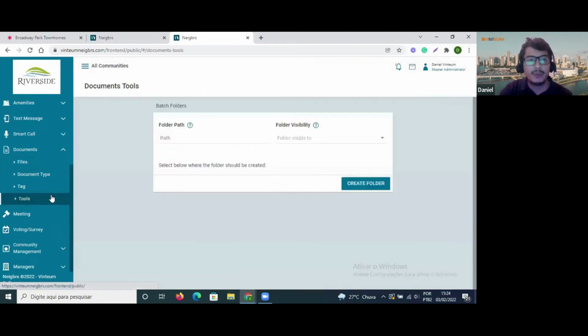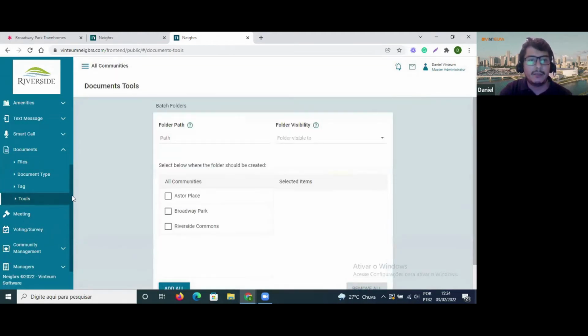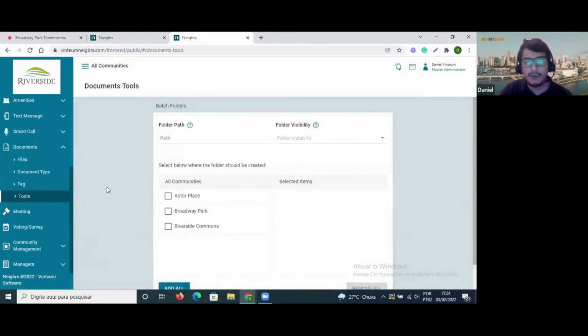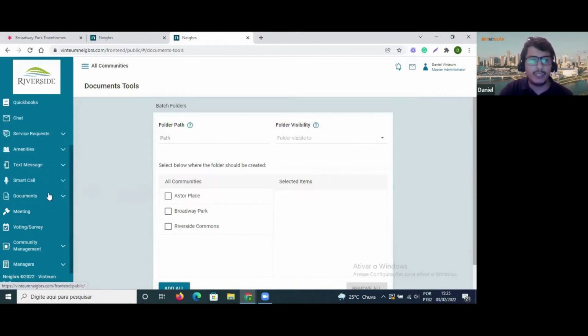And tools, this is a part more thought out for our property management companies, where they can recreate folder paths in different communities at the same time. For communities with only one management, or communities that are by themselves, this won't be used. However, residents will not be able to see that with documents.